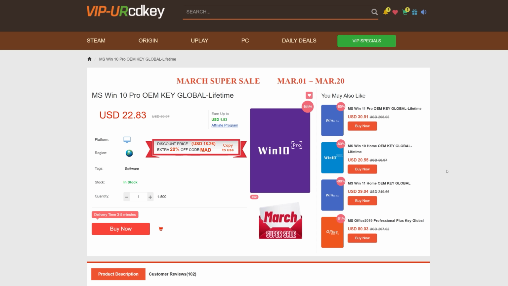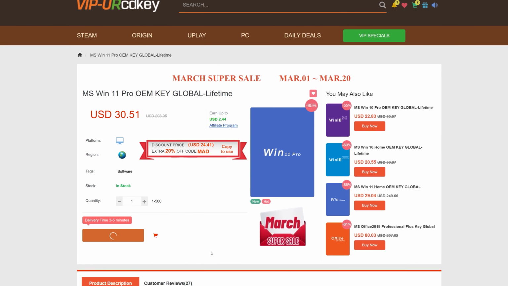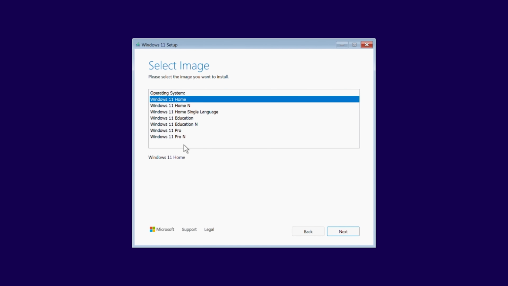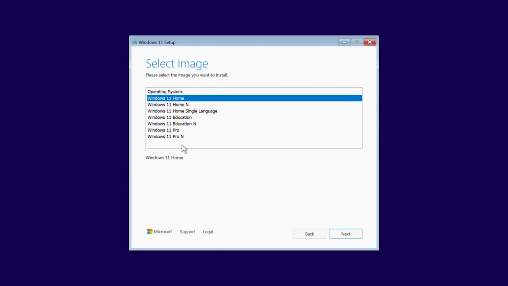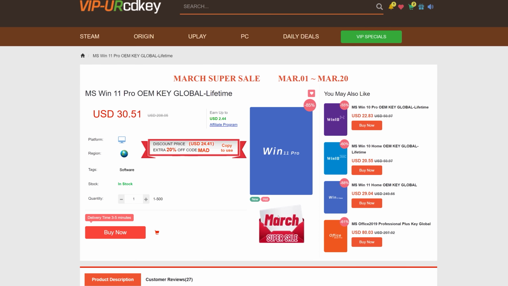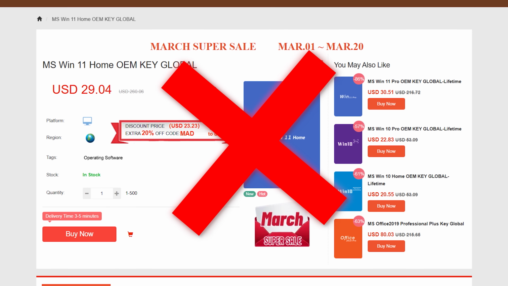They do sell Windows 10 and Windows 11 CD keys, but it's important to buy the correct version. The version of Windows that you purchase has to match the version of Windows you are installing on your PC. For example, if you're installing Windows 11 Pro, make sure to buy a Windows 11 Pro key. A Windows 11 Home key won't work.